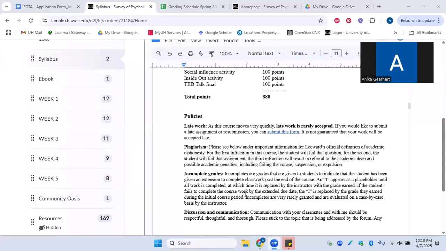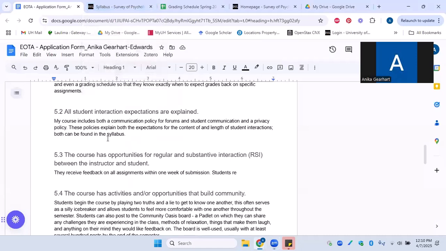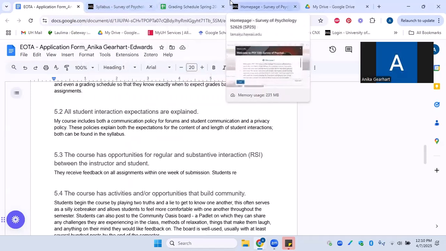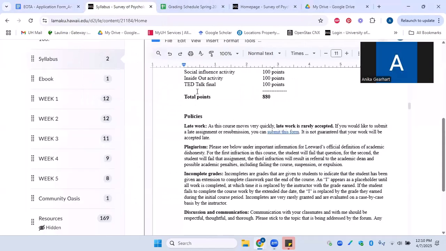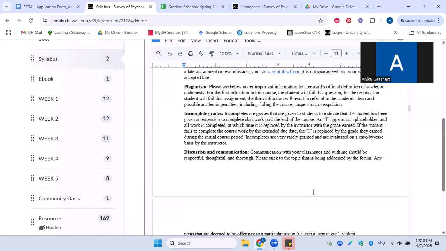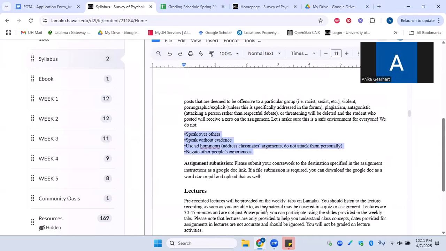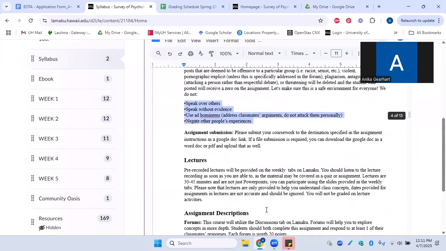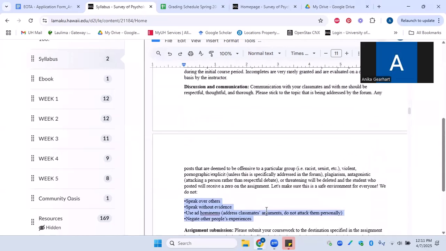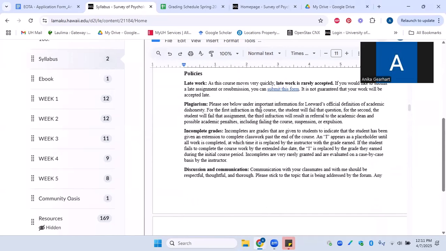So Guideline 5.2 is all student interaction expectations are explained. And I actually have a communication policy and a privacy policy in my syllabus. So if we scroll down a bit, here's my communication policy. So we have 4 main principles. Students do not speak over others, speak without evidence, use ad hominems, negate others' experience. And there's also a privacy policy as well. So both of those sort of explain how I expect students to communicate with one another and with me.